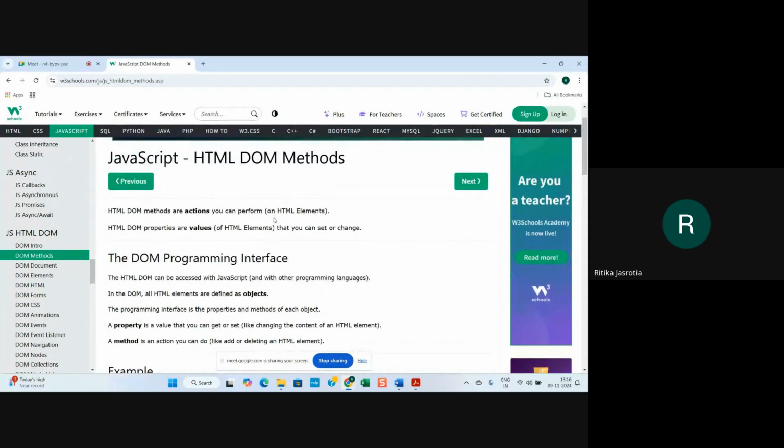Now, JavaScript HTML DOM methods. So you have different DOM methods also. The HTML DOM methods are actions you can perform on HTML elements. And HTML DOM properties are values of HTML elements that you can set or change. So they are saying HTML DOM methods are actions which you can perform on the HTML elements, and properties are values of HTML elements that you can set or change.